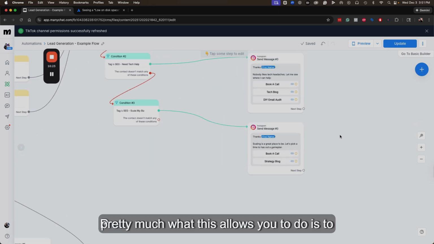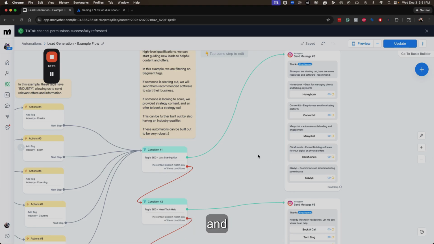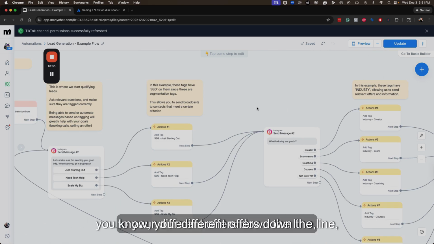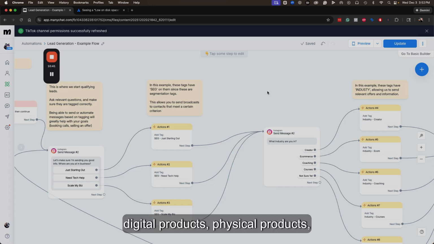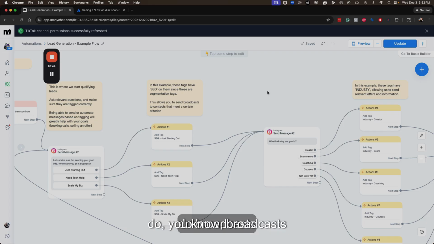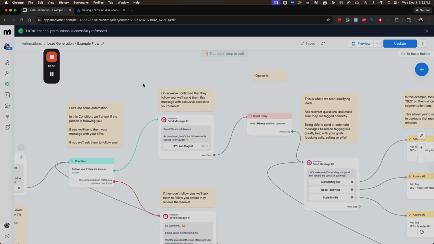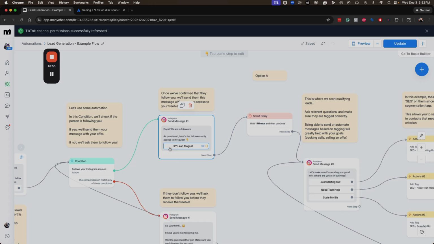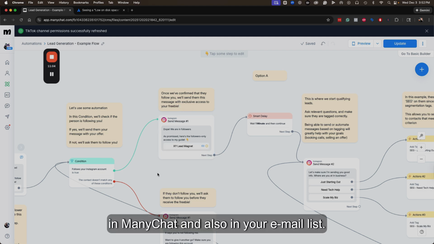So pretty much what this allows you to do is to have someone come into your sphere of influence, and then you can actually start figuring out who they are. So when it comes to your different offers down the line, whether it be coaching calls, digital products, physical products, you can sort out who they are and do broadcasts from ManyChat. Furthermore, this is one thing I also recommend doing. As I said here, the lead magnet I would recommend sending out to a landing page, so they have to opt in with their email address. That means you can hit them up for promotions both in ManyChat and in your email list.